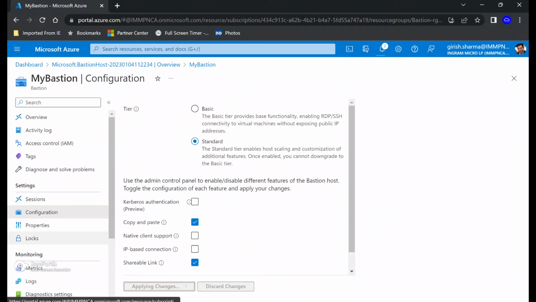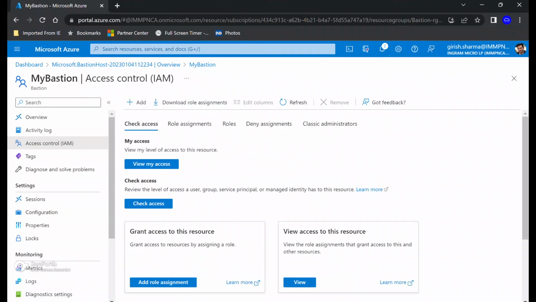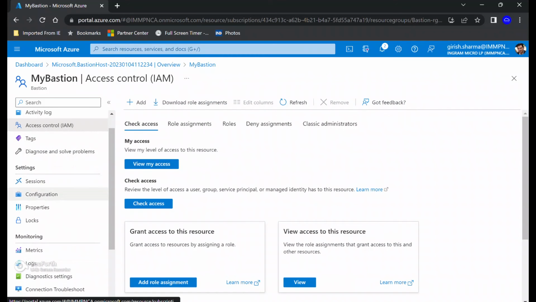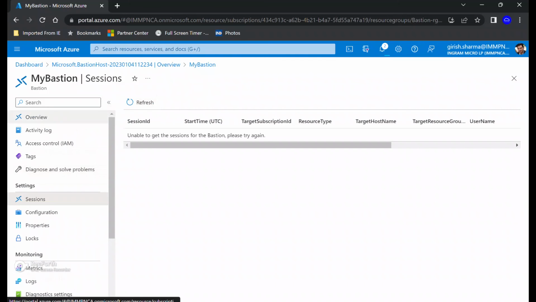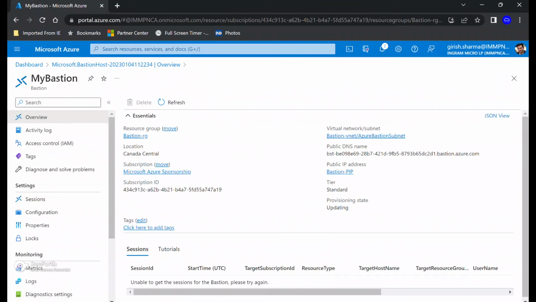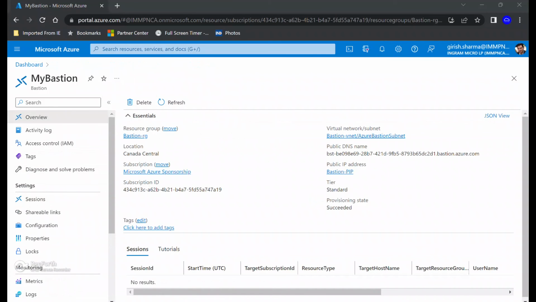But for this demonstration, because we want to test the shareable link, we need to have the standard tier enabled. And while it is getting updated, if you want to give access to the people who can create or delete these shareable links, that can all be done from the access control. Also, under settings, we have the session options. Right now, we don't see any activity because we don't have any connection to that VM, which we're going to test out. But once somebody is connecting to those resources, you'll see some activity over here. So let's wait for this option to be updated.